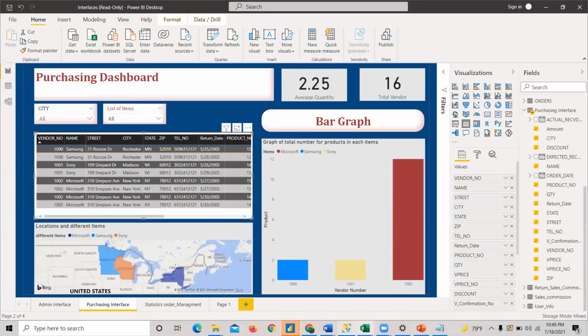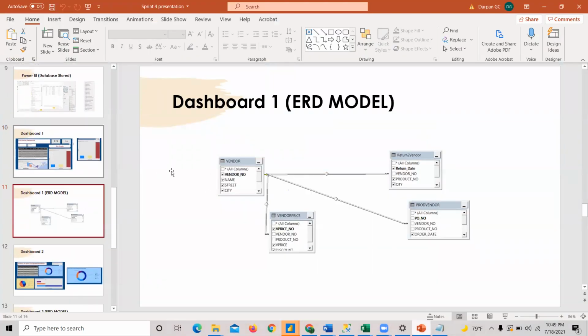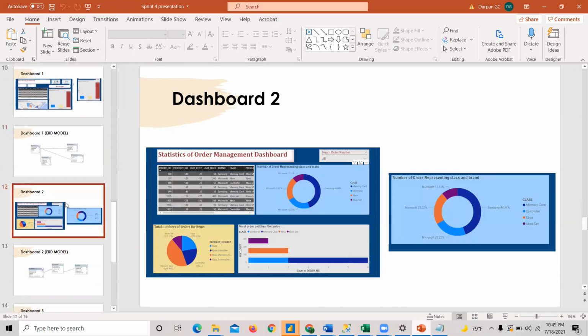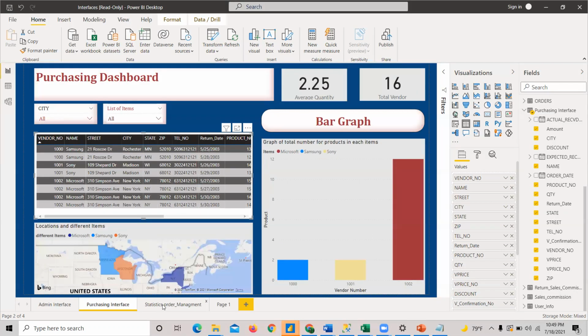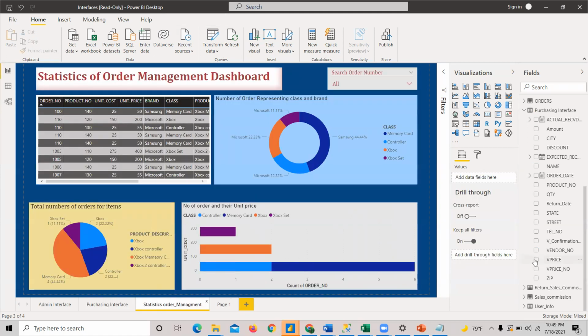And same way, if you go to the ERDs, we have ERDs for a dashboard with vendors, vendor price, return vendor, and pro vendors, where this ERD helps to make this a dashboard. Same way, we do have a static order management dashboard, where it calculates the total cost and represents the number of orders, including the brands. This is the Power BI implementation part of the static order management.